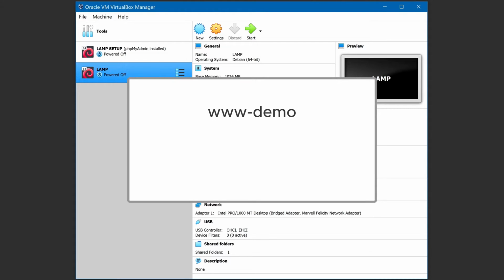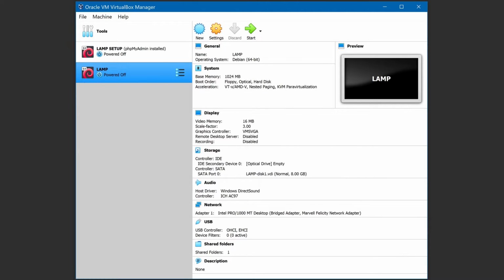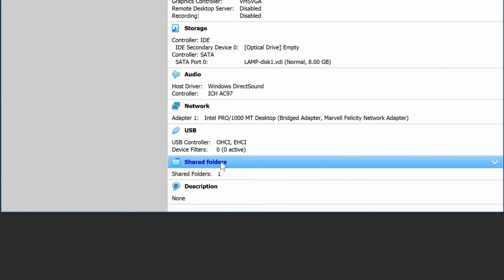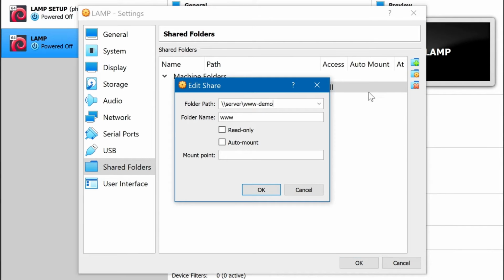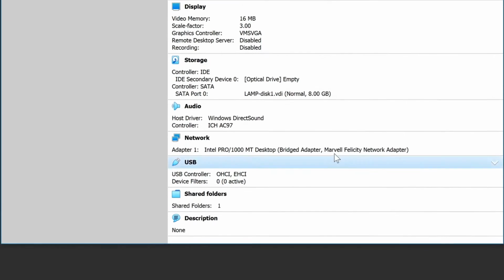The www demo folder on my server won't be accessible, so I've made a copy of it on my local machine. We have to tell VirtualBox to use the local copy instead of the server. Go to the section Shared Folders. Select the shared folder, then on the right, click the second icon down to edit the share. The new location is the same name, but on my local E drive. I still want the folder name www, so nothing has to change in Debian. Click OK, and again.